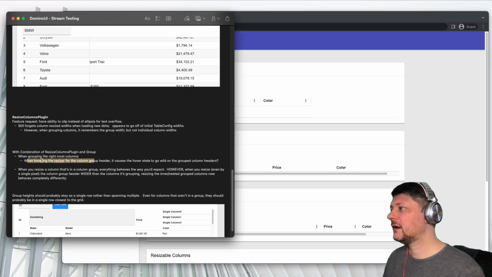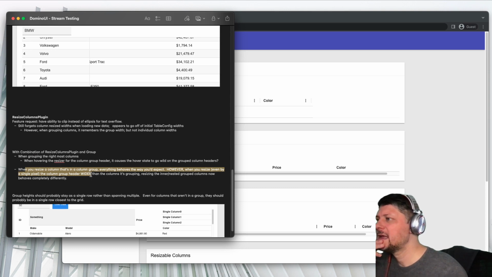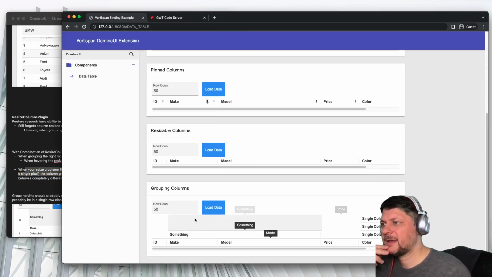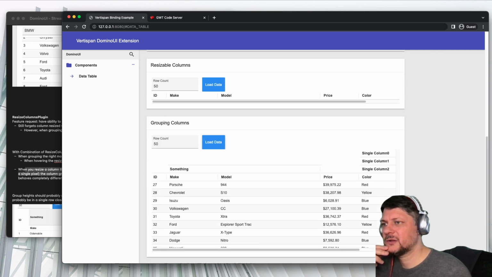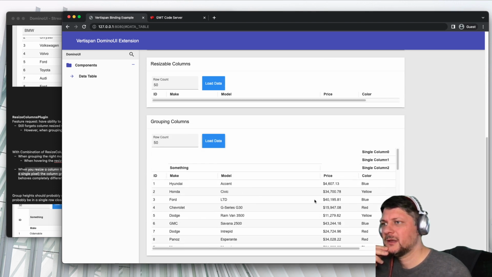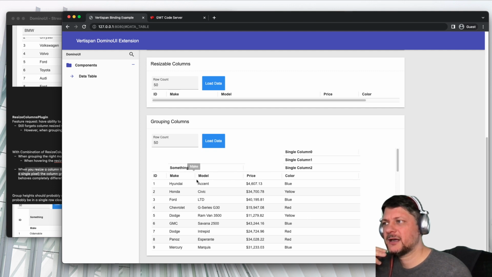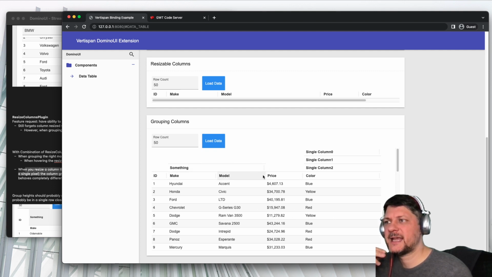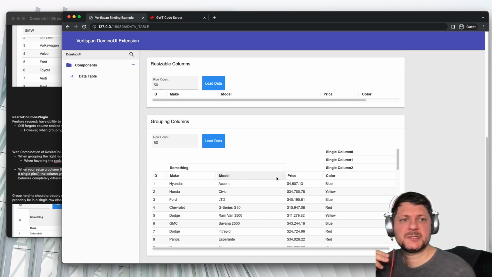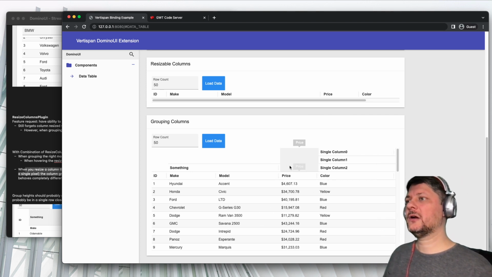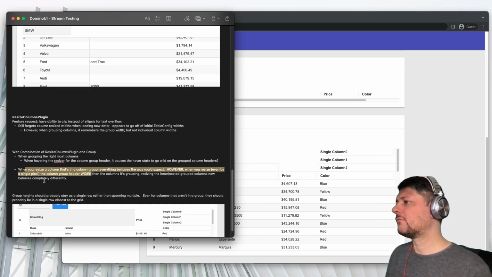All right. That one's not an issue anymore. When you resize a column, that's in a column. Oh, that one I did test. That one seems fine now. So whenever I load the data, it doesn't have the same issues that it did last time, where it did weird snapping with the column groups. That's no longer an issue.